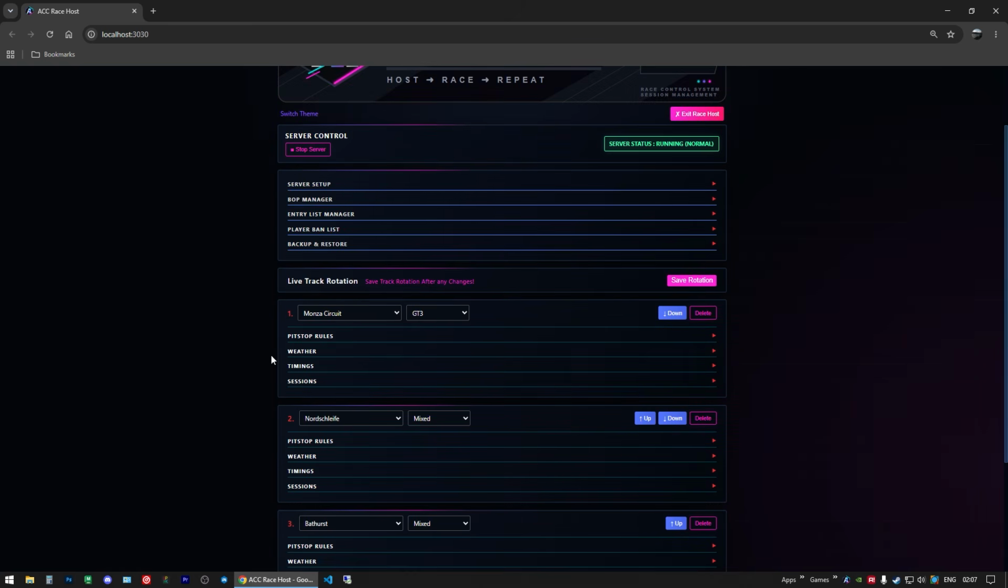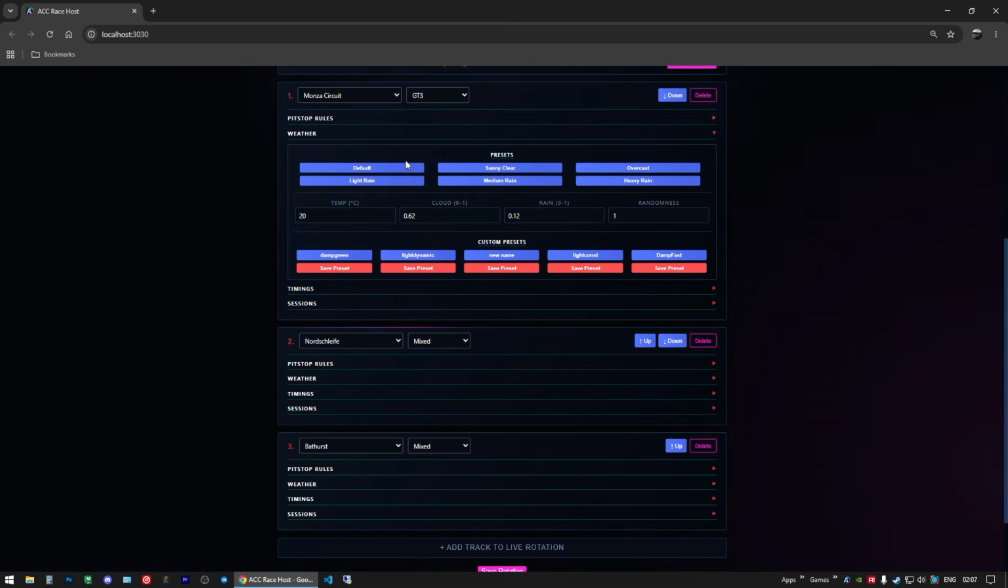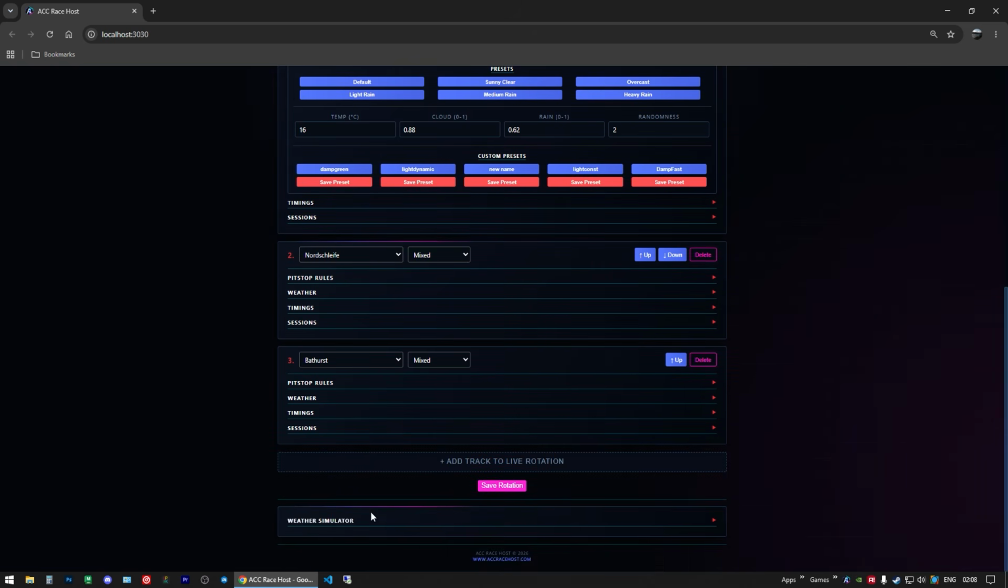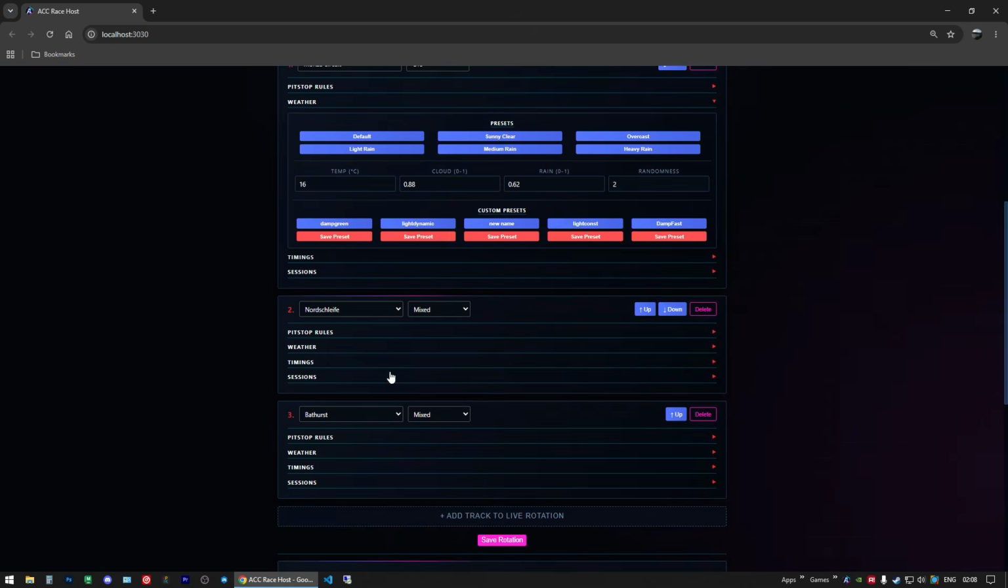It's quite accurate. What is accurate is these presets here: sunny, clear, overcast, light rain, medium rain, heavy rain. Very accurate, high 90s percentage. And you've got the custom presets to set your own, so you can use the weather simulator and then store those settings in here.